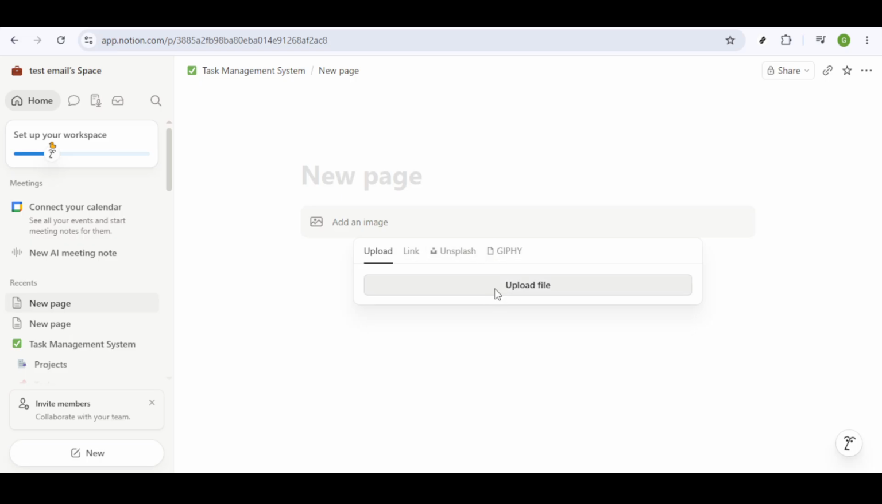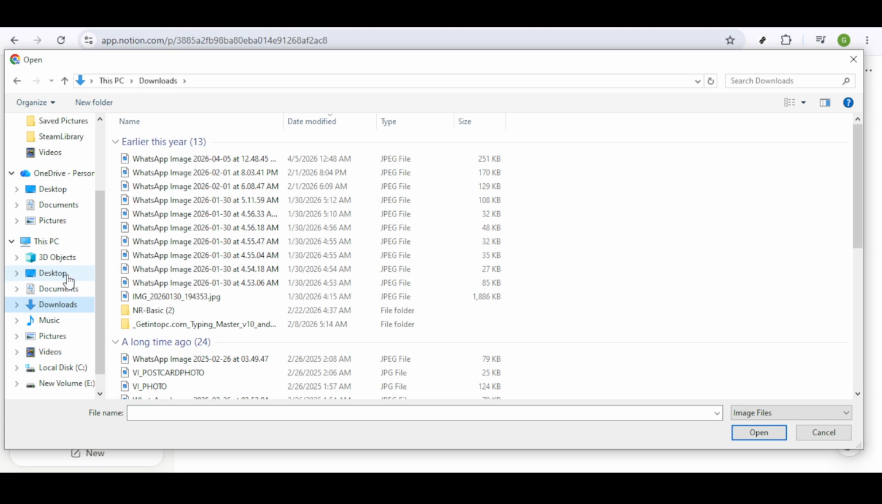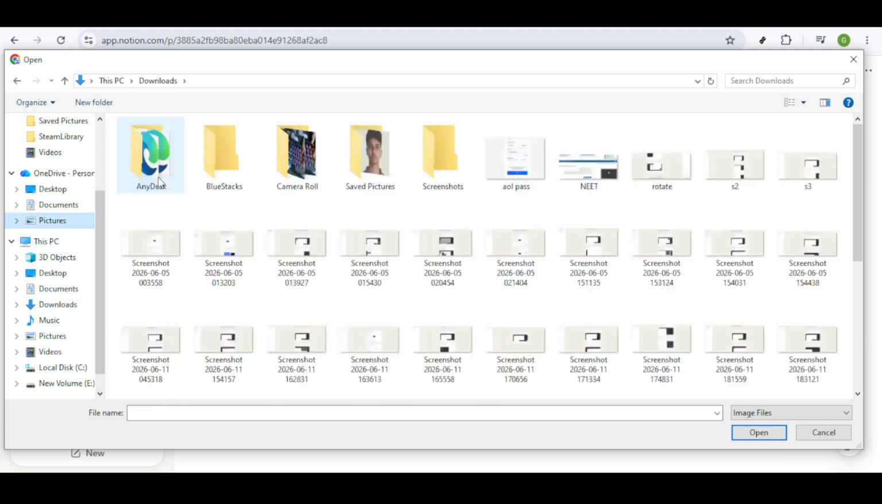Now go back to Notion. If you haven't added the image yet, upload the newly edited version directly into your page. If the image is already in Notion, replace it with the corrected file instead. This ensures that the version shown in your workspace matches the rotation you just fixed in the image editor, and that's really all there is to it.